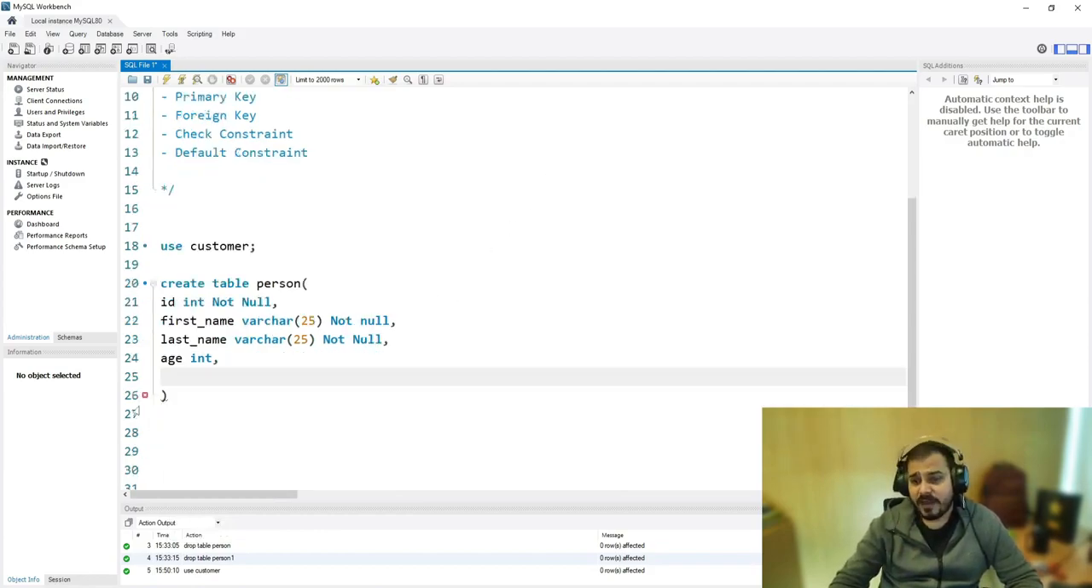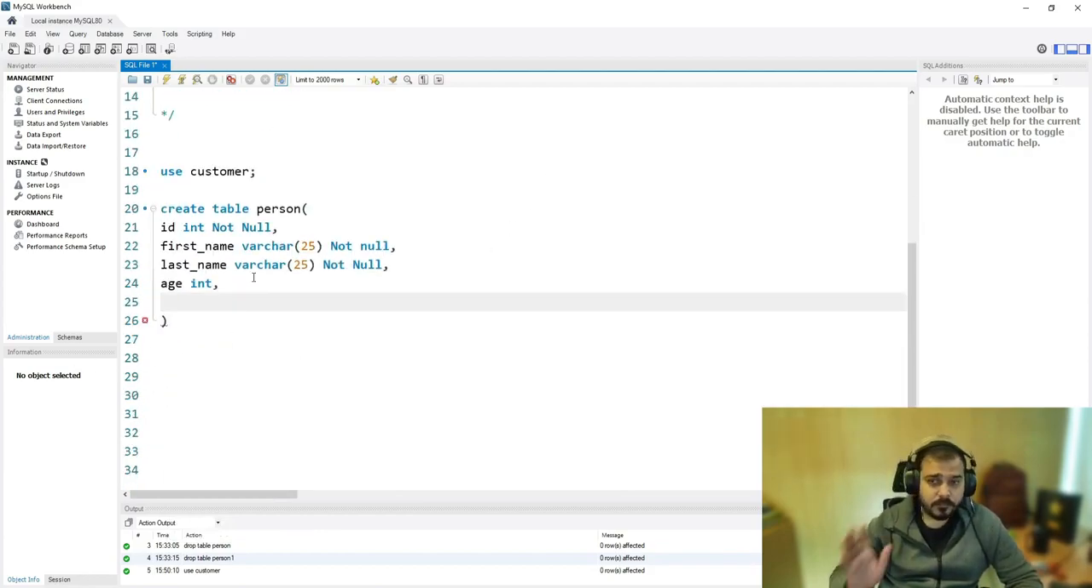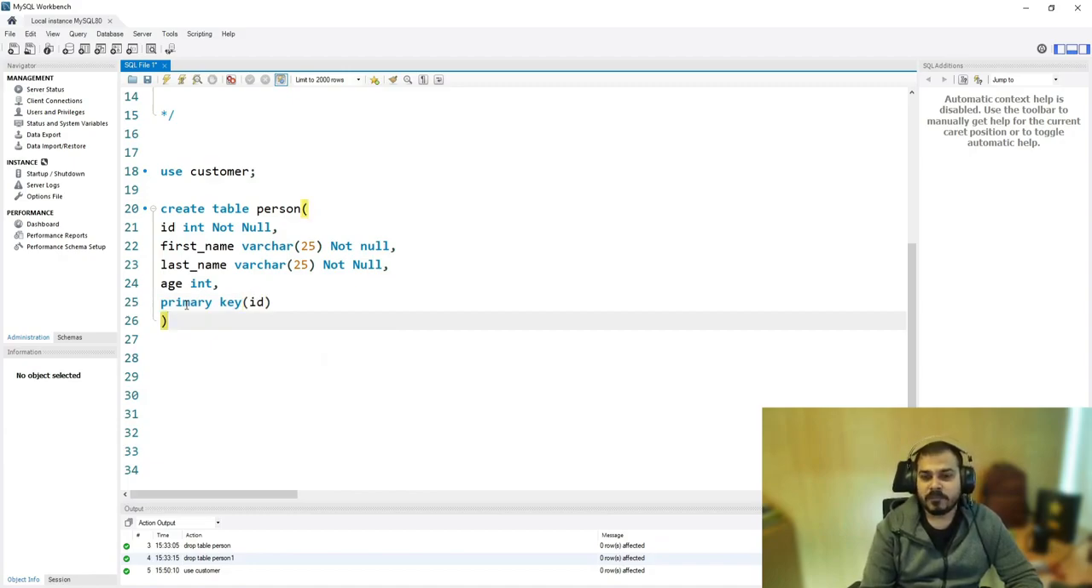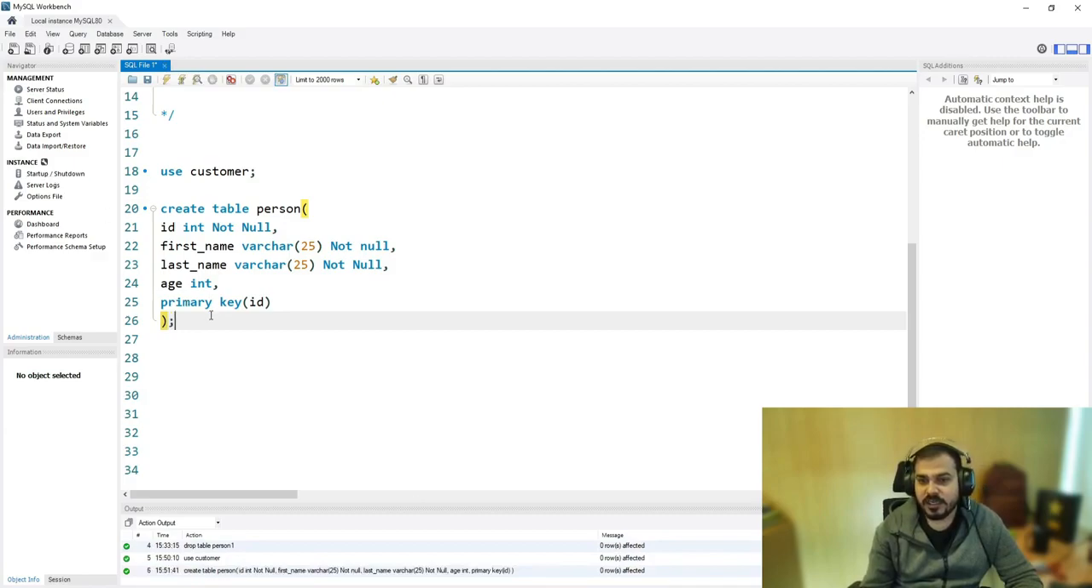Now in order to define the primary key, what I'm going to do very simply is use the constraint which is called primary key. And then I will specify which feature I'm going to consider as primary key. So here I'm just going to write it as ID. Once I execute this, you'll be able to see that the table has got created.